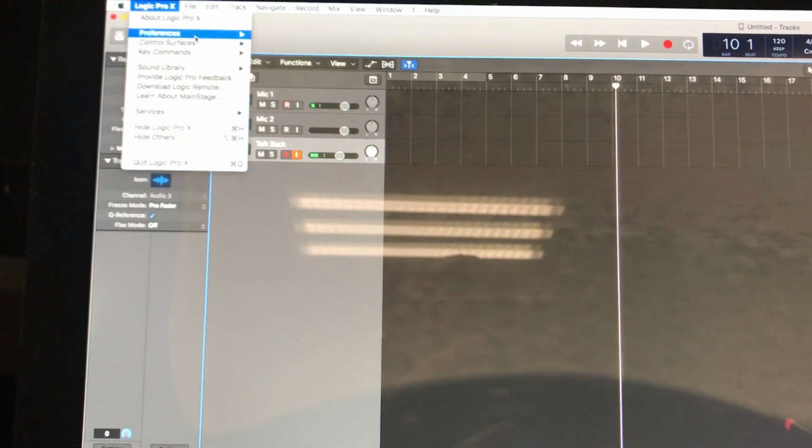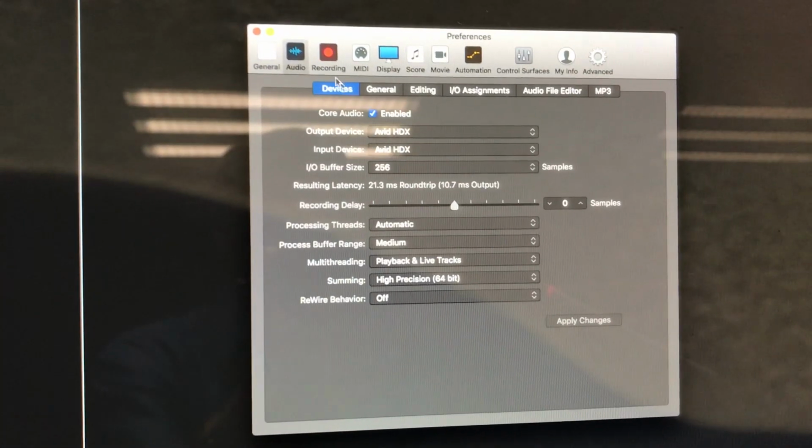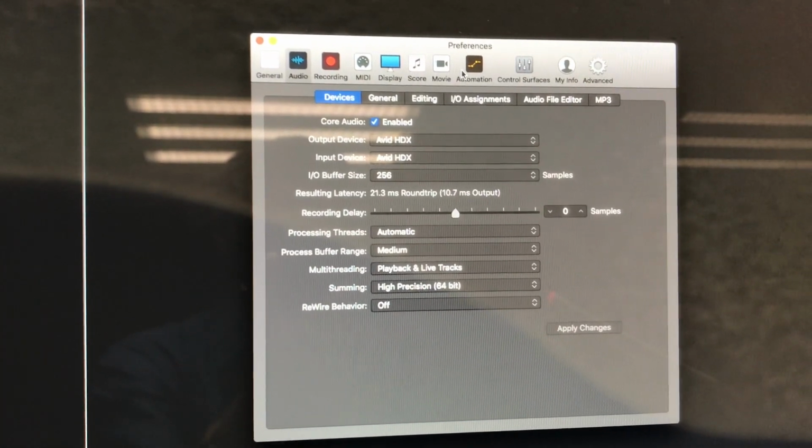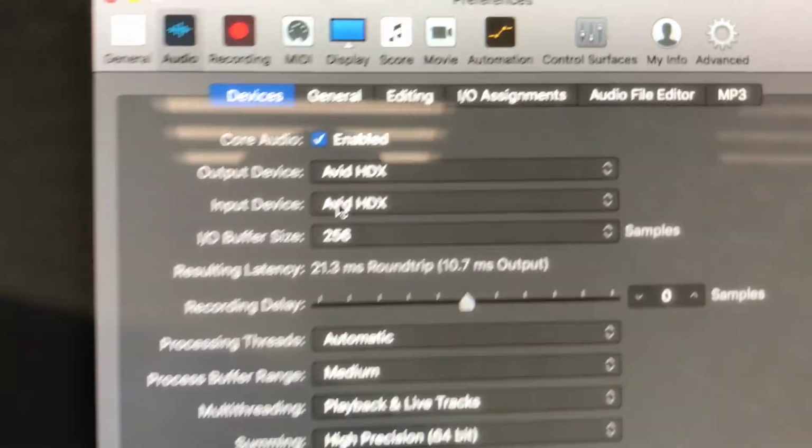Next thing to check is audio, and under preferences, to ensure that the output device and input device is Avid HDX interface, which is the main interface.